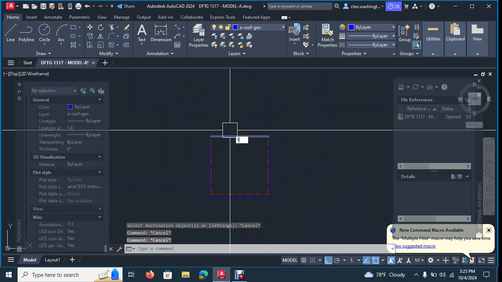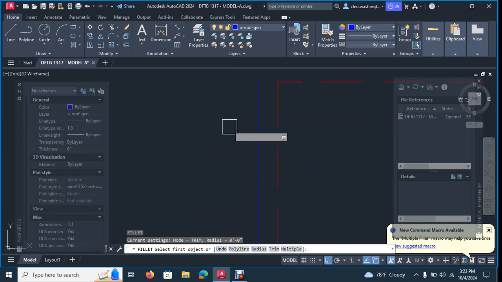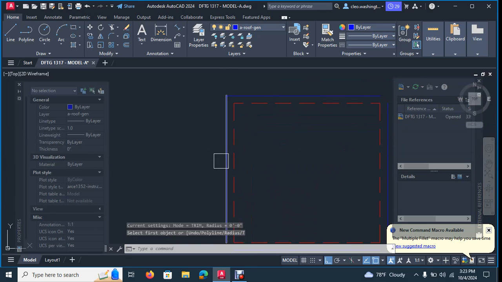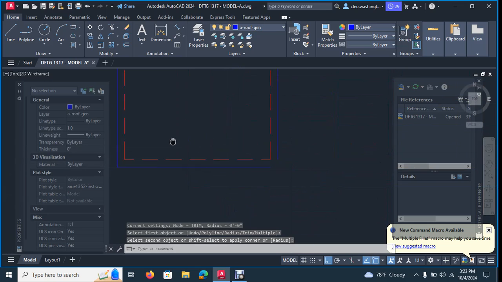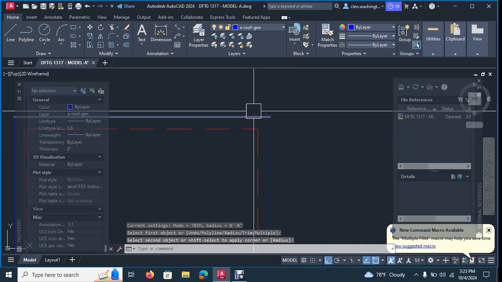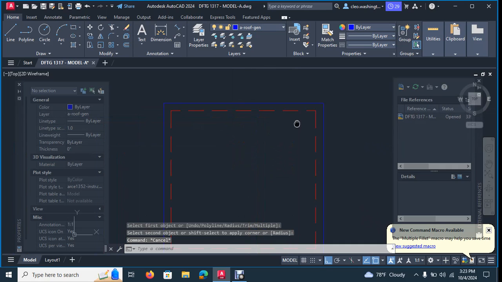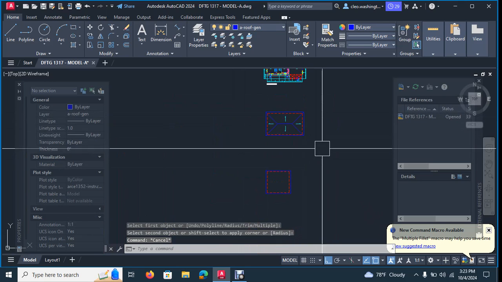Okay. Now hit F for fillet. And let's go ahead and close these ends. Hit F for fillet. Close that in. Hit F for fillet. Close that in. And hit F for fillet and close that in. All right. So now this is how our second floor is going to look.